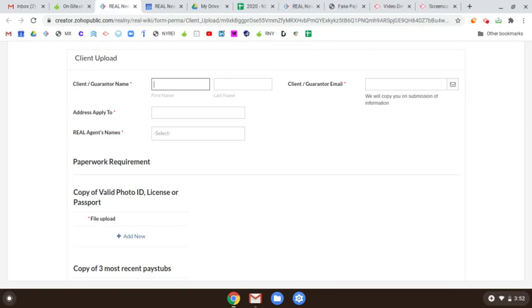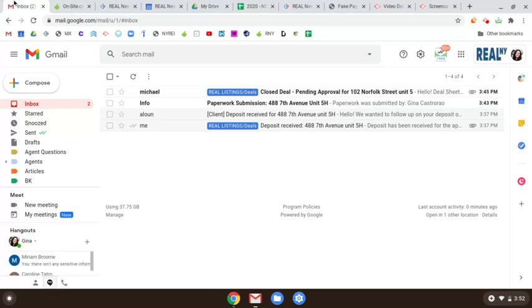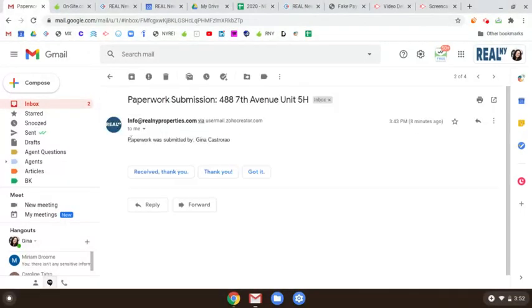Once your client has uploaded all of their paperwork into the portal, it will reset. And what you will receive is an email stating that you have paperwork submission from your client for a particular address. Paperwork submitted by me. So where can I find this paperwork?